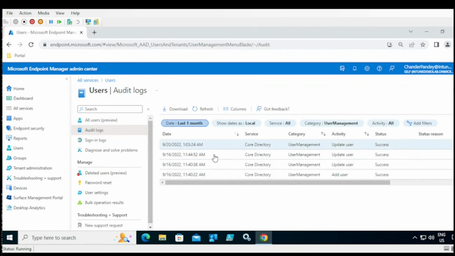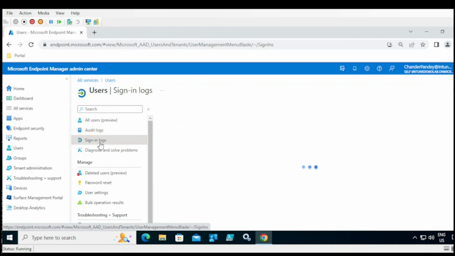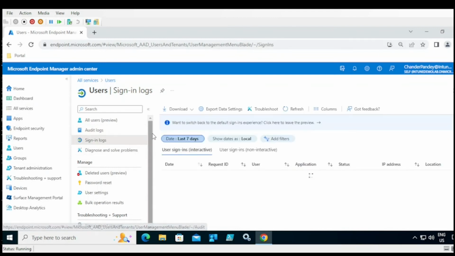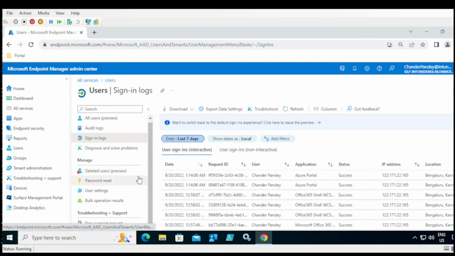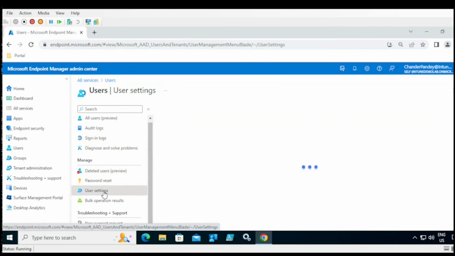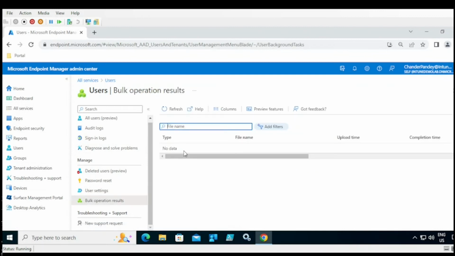Okay, and then sign in information also, who signed in from which locations. You can delete the users, you can reset a password of user, you can configure the user setting. Okay, so you can see the result of bulk operations.